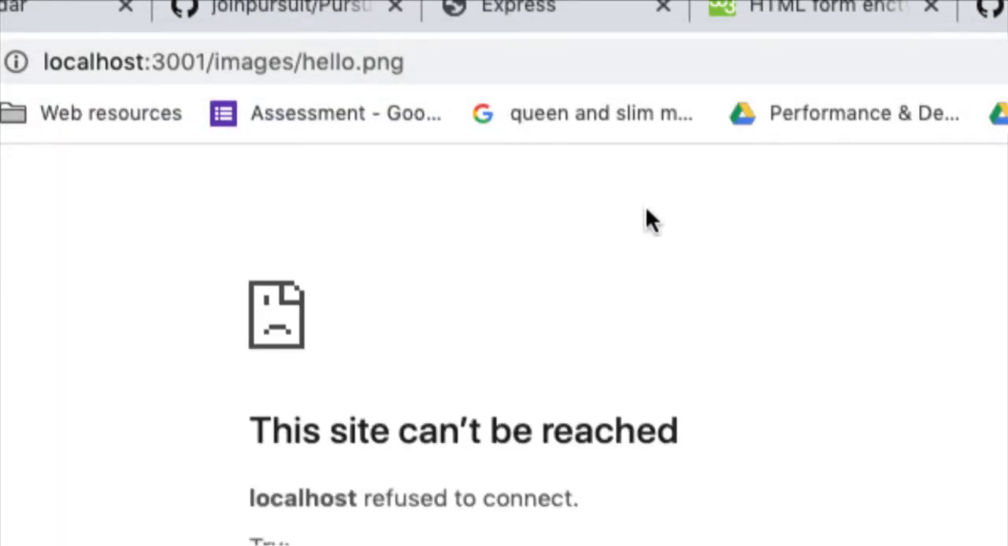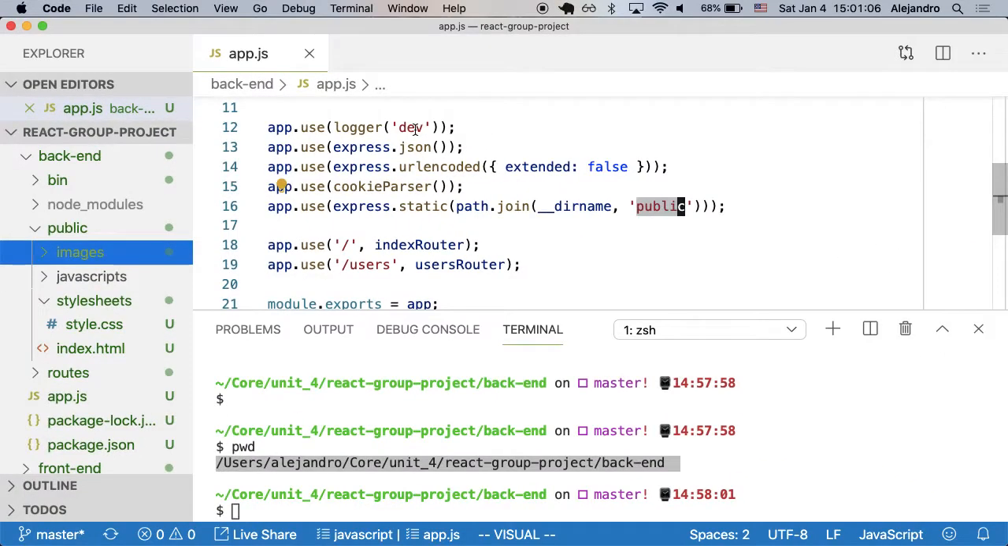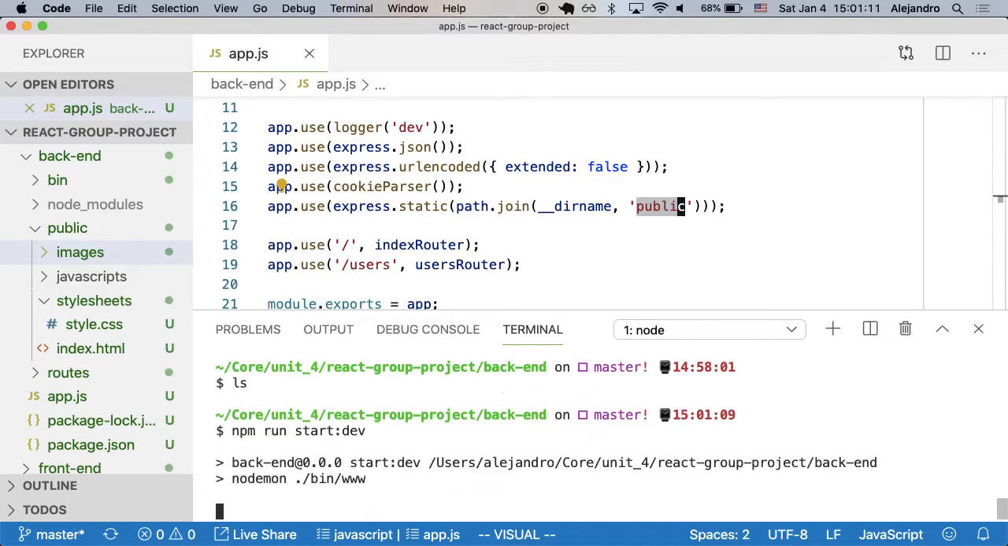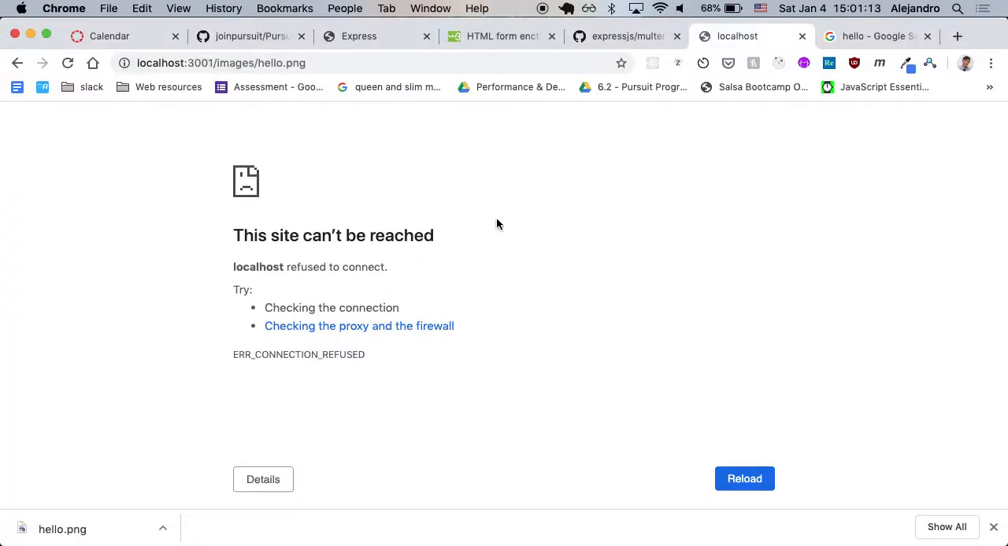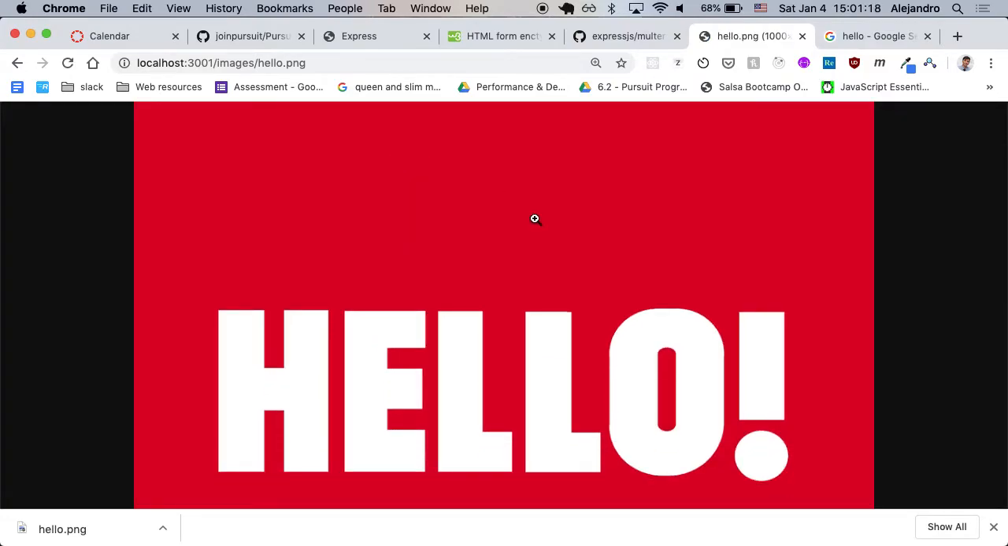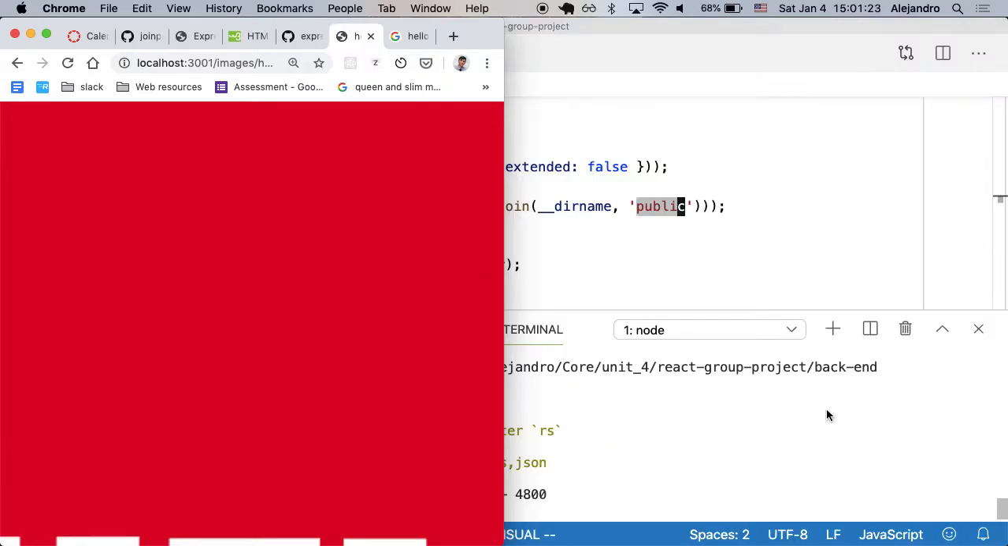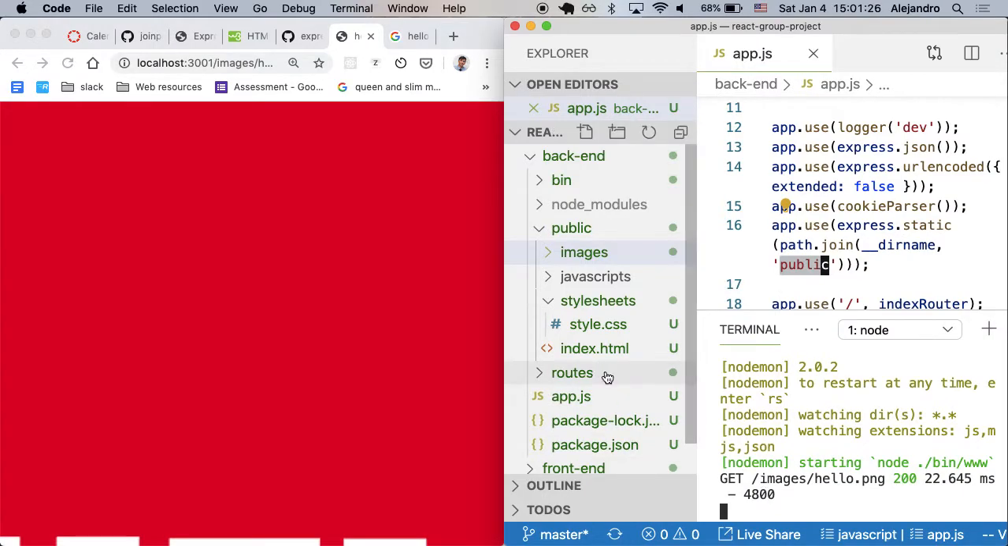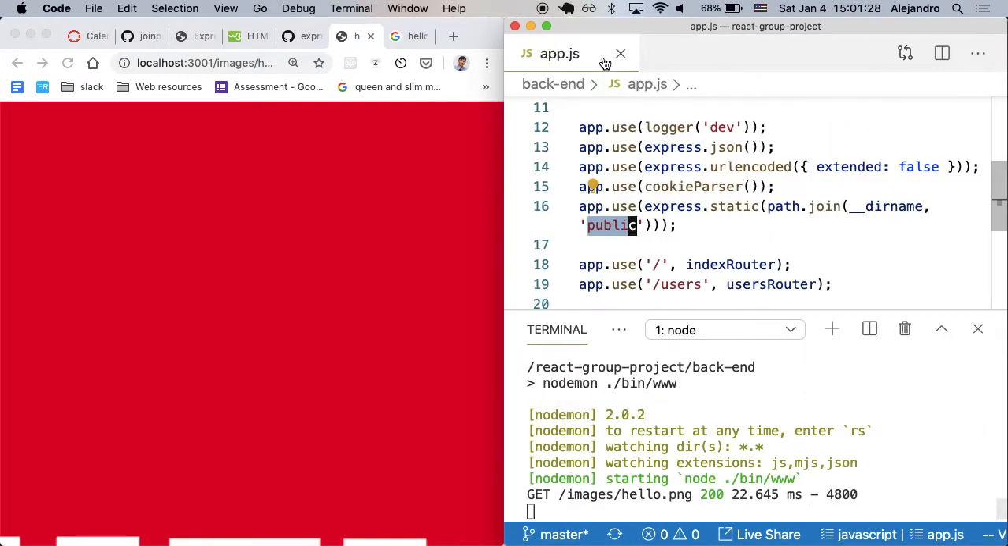Oh, I don't have the server running, maybe? Let's see. Yeah, the server is not running. npm start, I'll start that. Let's run that, and I get the image. This is the server serving my image. And we can see here how Morgan is logging what request came. Morgan is logging the request that came to /images/hello.png.